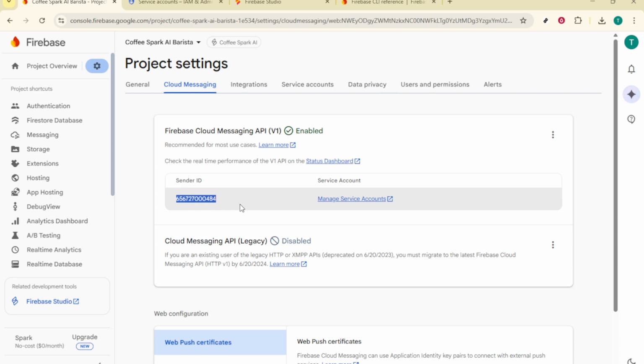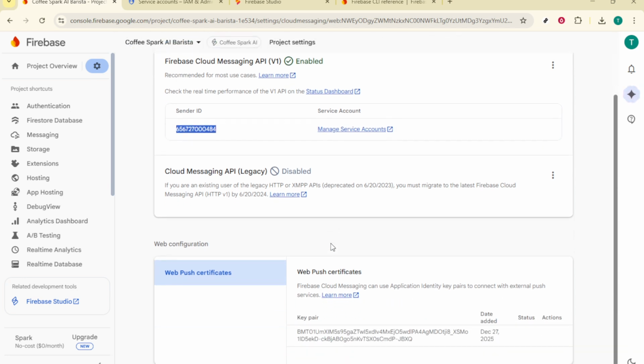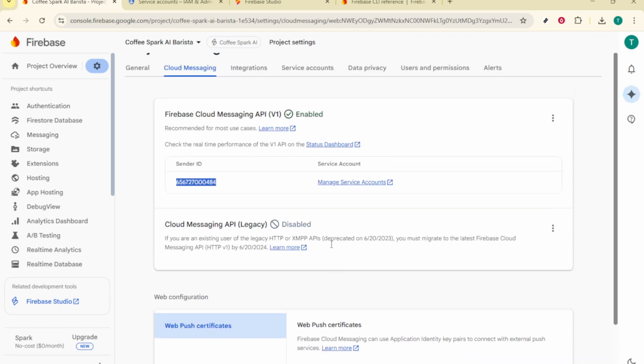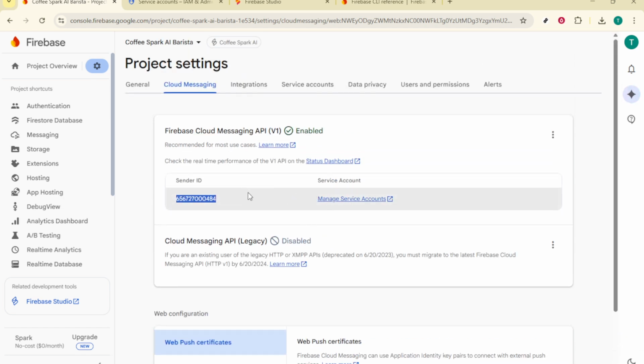Next, locate the server key. In many consoles, this may be labeled as the legacy server key or API key for legacy implementations. This key is used by your application server to authorize requests when sending messages to FCM endpoints.